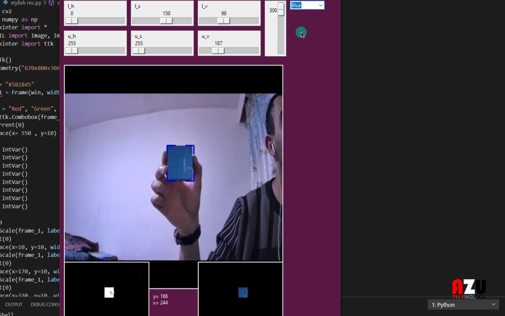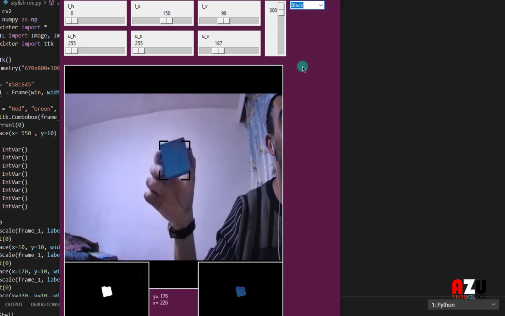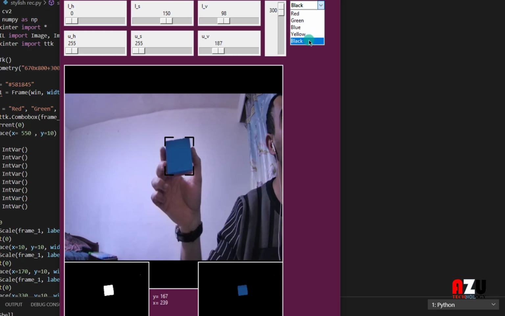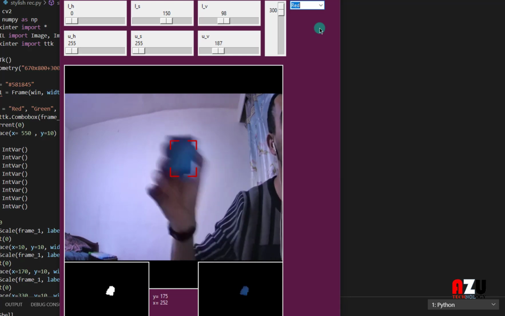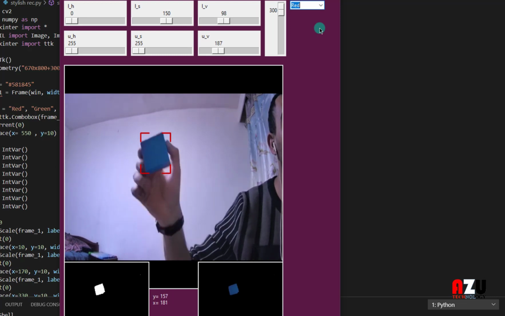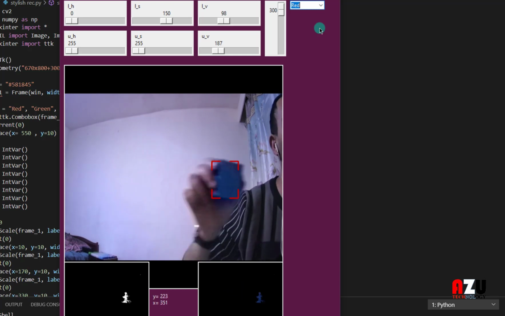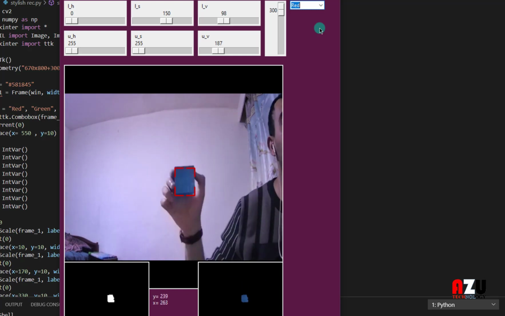Okay, let's try another color. Yellow and black. Okay, and you can add as much as you want. And it's really fast. Yeah, you see, very fast and very beautiful. It's like movies.